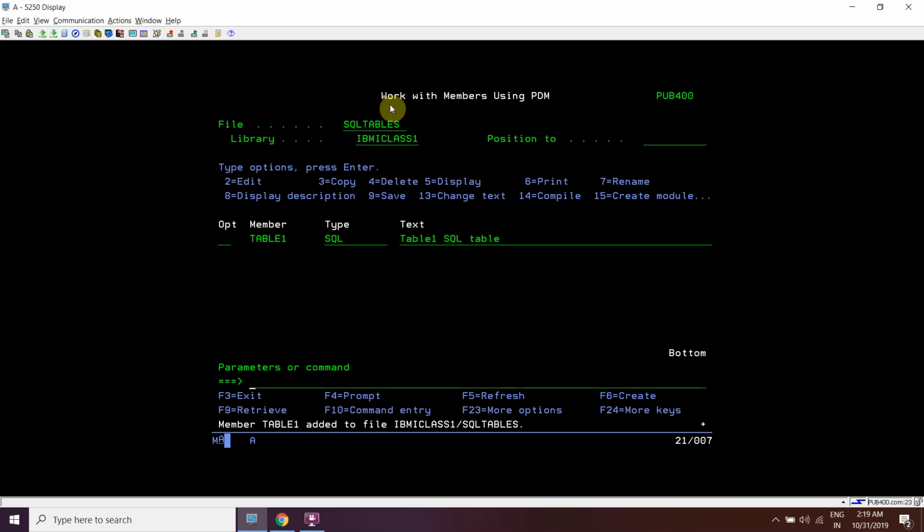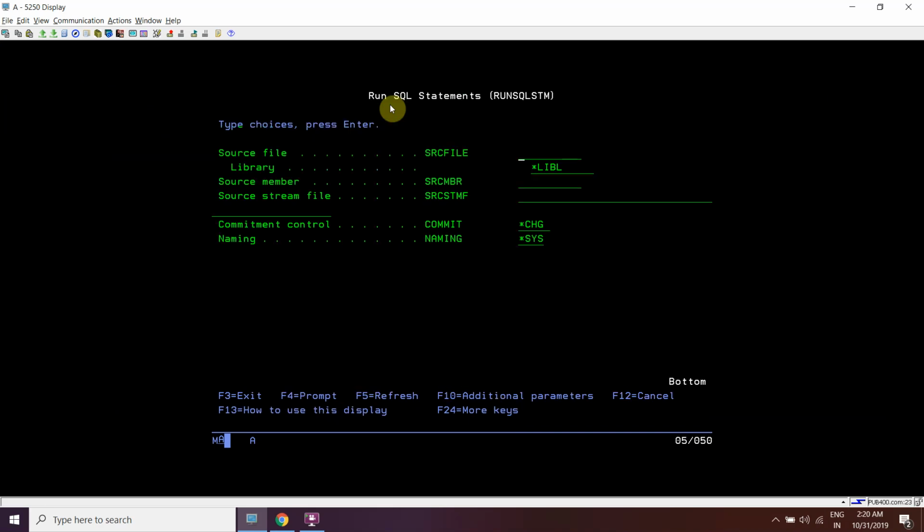Now what I'll do, I'll be using the RUNSQLSTM command. It is present, take F4 here. Now I have to give the source file SQLTABLES, library IBMCLASS1, source member as TABLE1. Commit this. Sure, press enter.